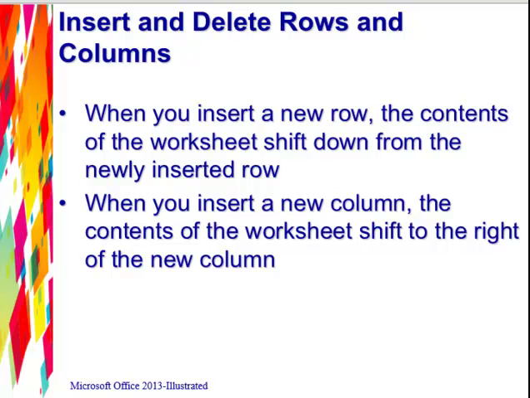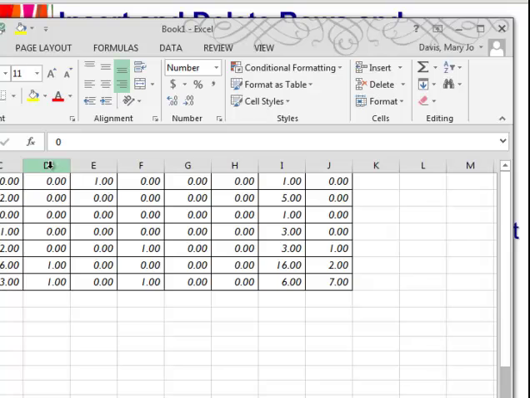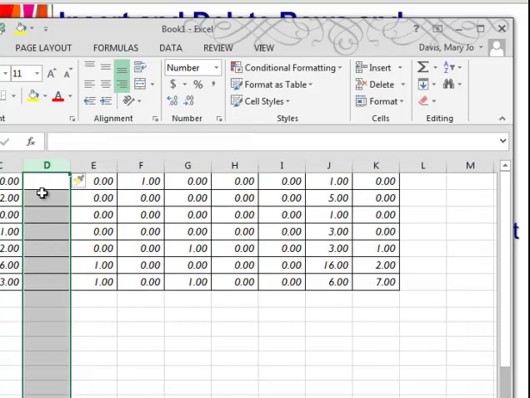Now, if you want to insert or delete columns, it's real easy to do. When you insert a new column, it will ask you if you want it to shift to the right or shift to the left. It'll ask you exactly where you want it put in. So let's pull this spreadsheet up. We're going to select column D, and we're going to insert a column to the left of column D, which turns column D into column E.